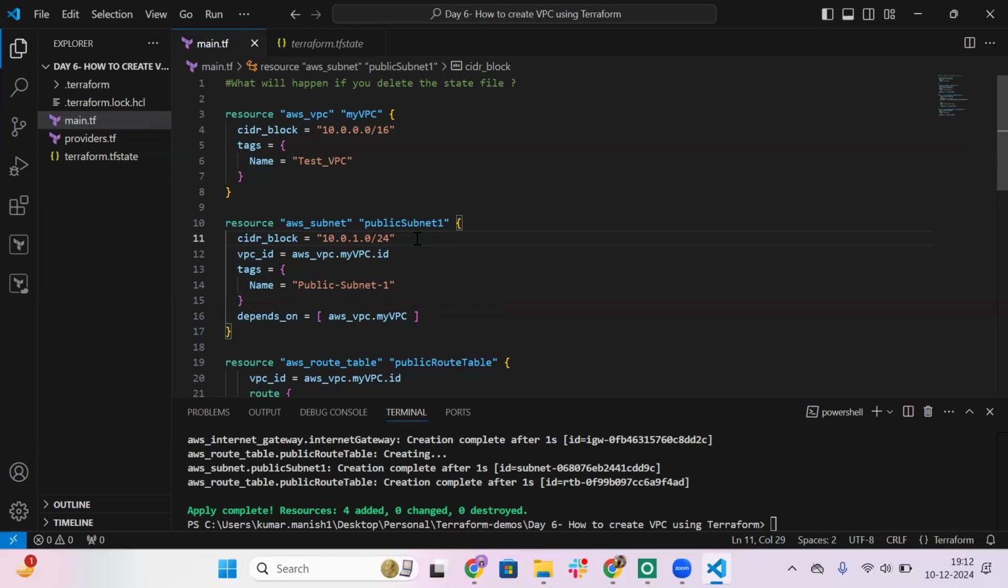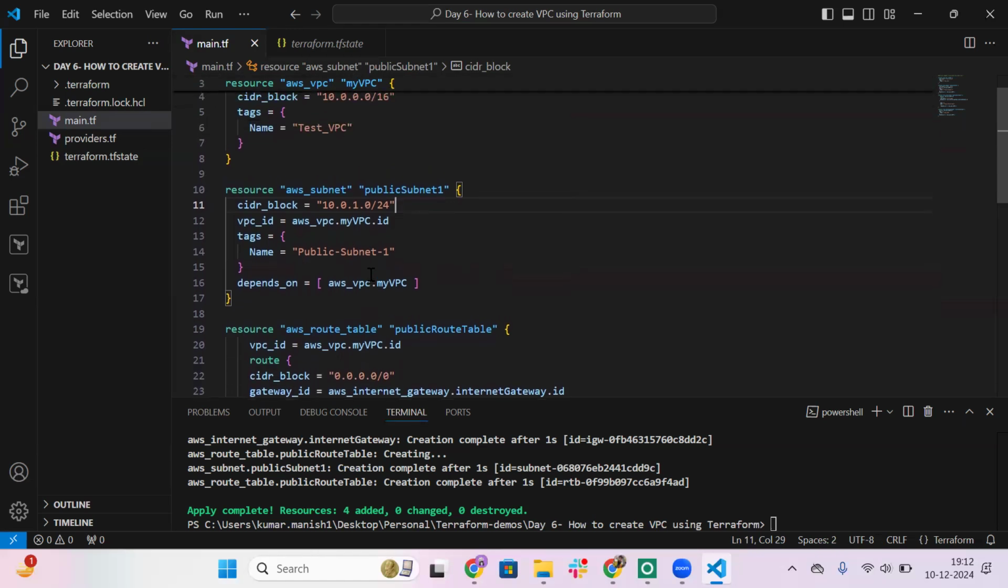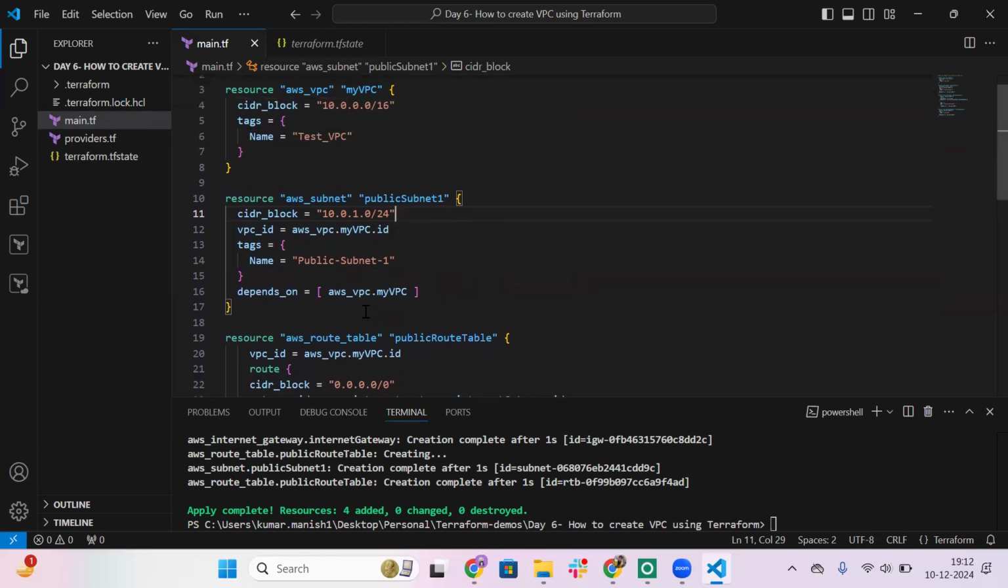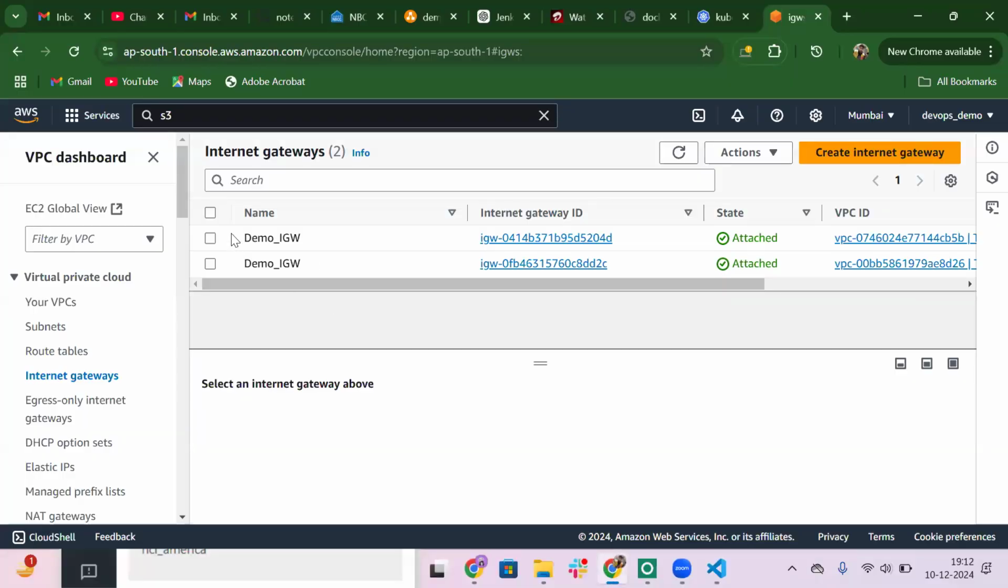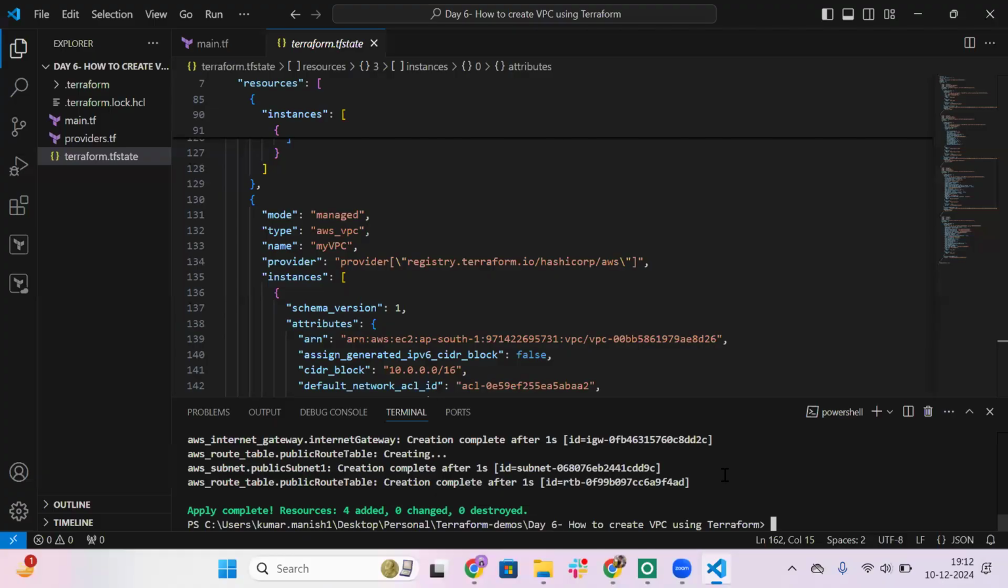So the next question comes in: what will happen if I delete the resources that I have created with the help of this Terraform, correct? Now, I have this terraform.tfstate file for the newer resources that I've created. If I run terraform destroy, will it destroy everything present on the cloud with the same name, correct? So you might have understood that it will not destroy everything. It will destroy only the resources which match with the state file itself.